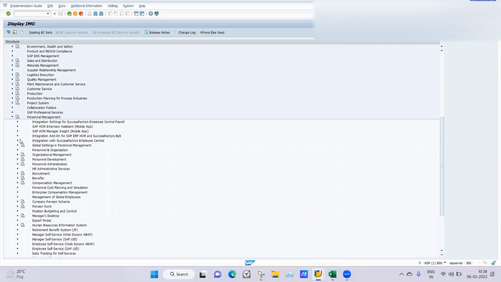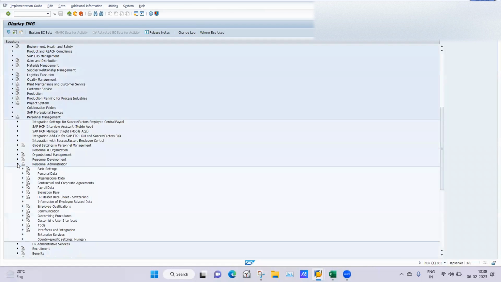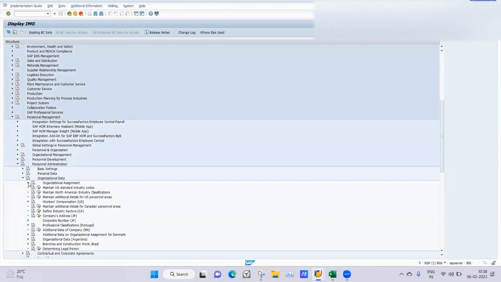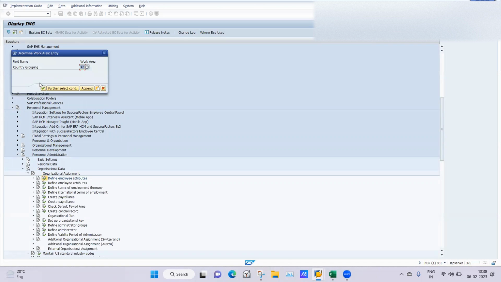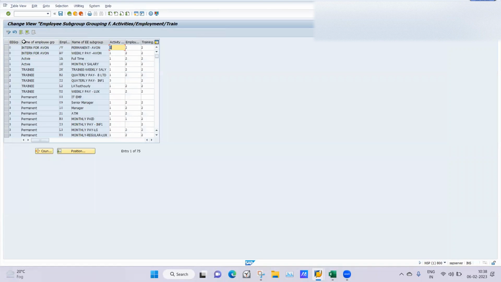Then we have org management, personal administration. First, we will go to personal administration. Then we have organization data, organization assignment, and we will see the define employee attribute. So here we are not seeing the new entry option.